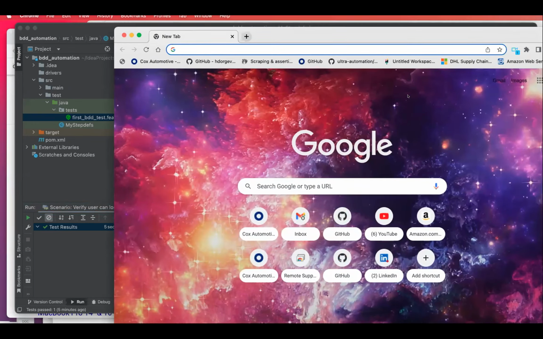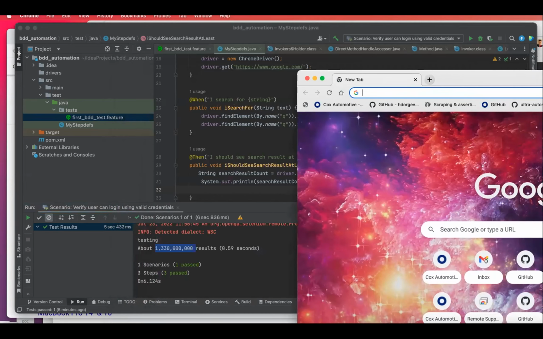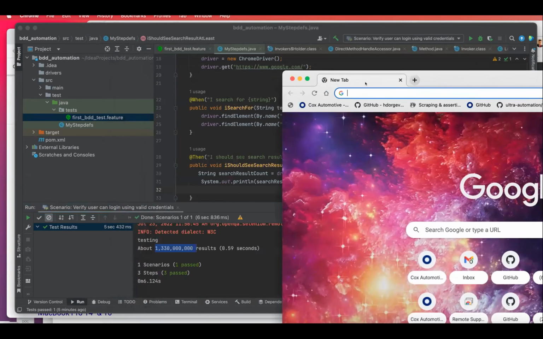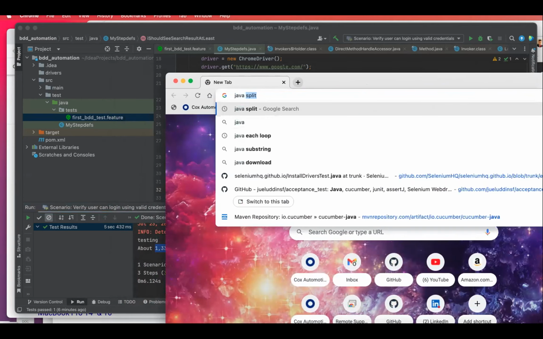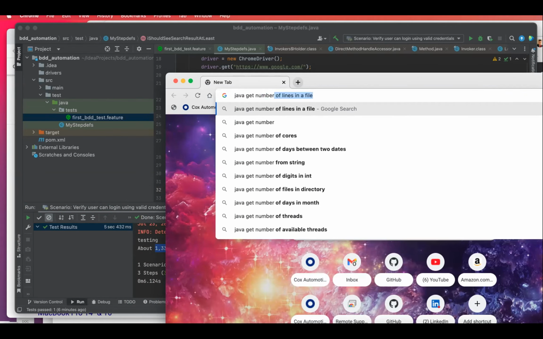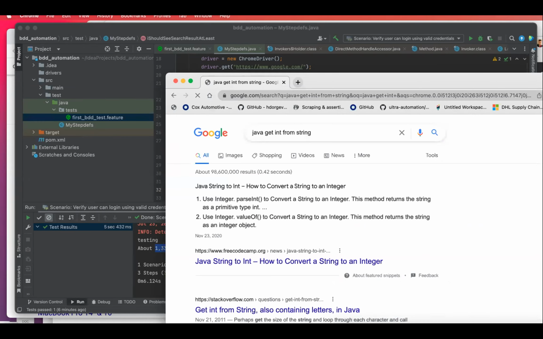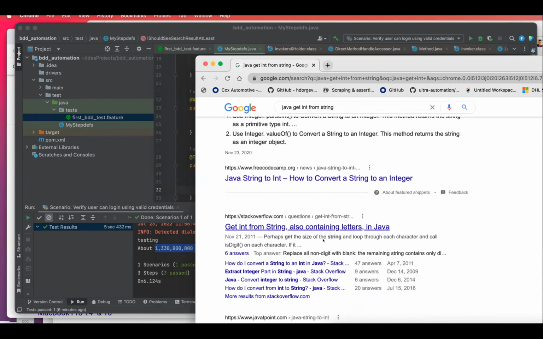So now I'm going to show you, like any other developer, let's say you want to just grab only numbers. I can't remember the regular expression for that. I used it maybe so many times, but I still don't remember because regular expression is hard to remember. So I'm going to search Java get numbers or int, only int from string. So what is the suggestion here? Let's see.